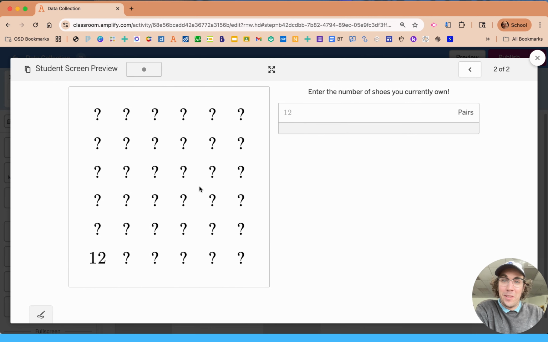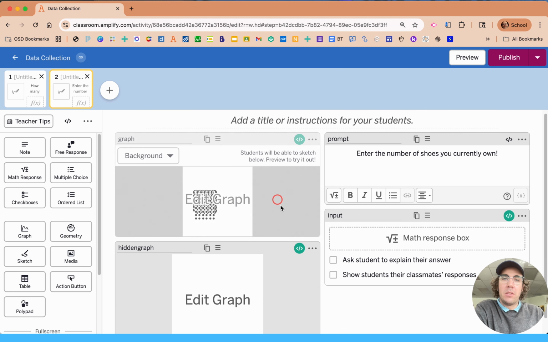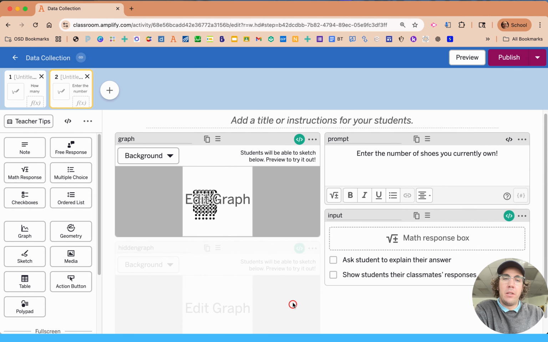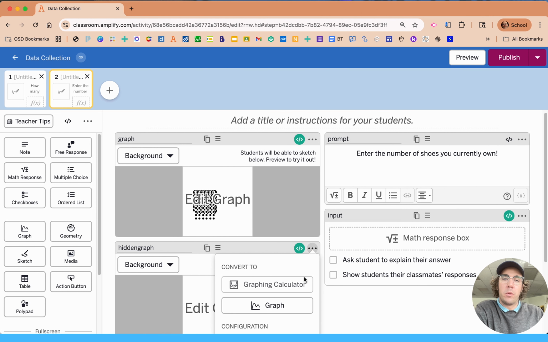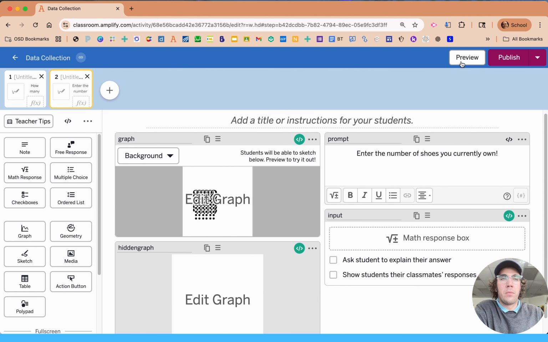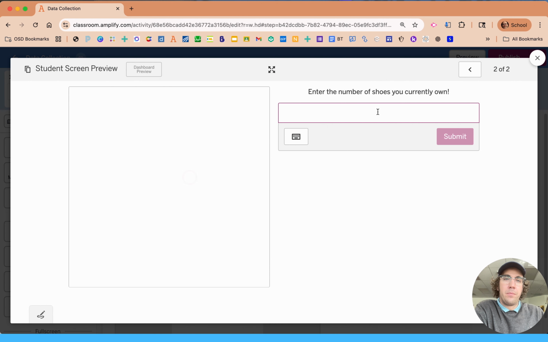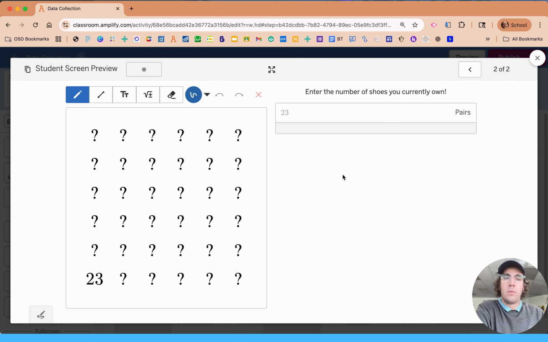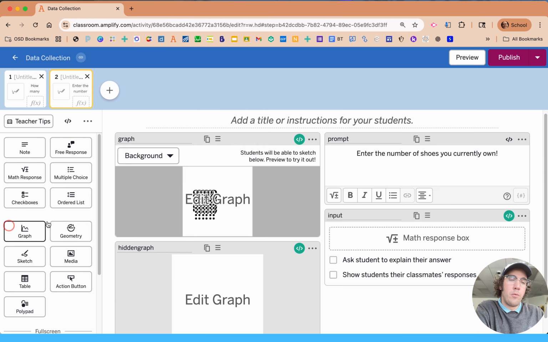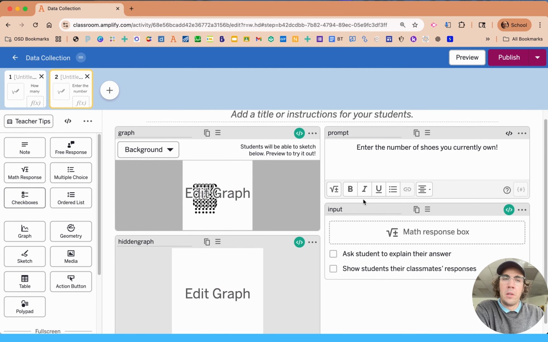Oh, I just realized something. I don't want these to be graphs. I want them to be sketches. So this will be a sketch component. This will be a sketch component. Thank goodness we can just adjust that. Actually, I don't want this one to be a sketch. I want that to be a graph, because I don't want them to be able to sketch right now. So 34, boom. Great. And now they can make their histogram and cross out the ones that they've used, because if you're making it by hand, that's typically what's going to happen.